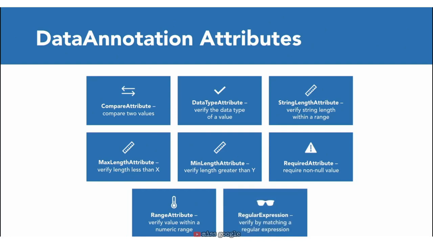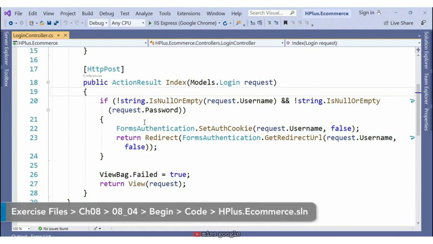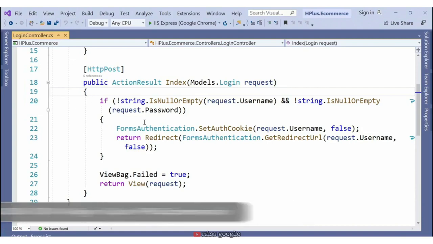With these attributes specified on our model class now, we're all set to use the other half of validation in ASP.NET MVC 5, which is called ModelState. Let's look at that now. Now that we've added the data annotation attributes to our login model, let's actually ask the controller class to validate that model when it's submitted.